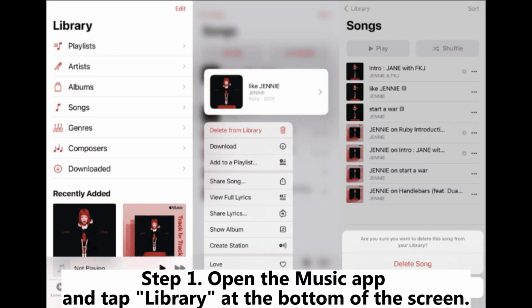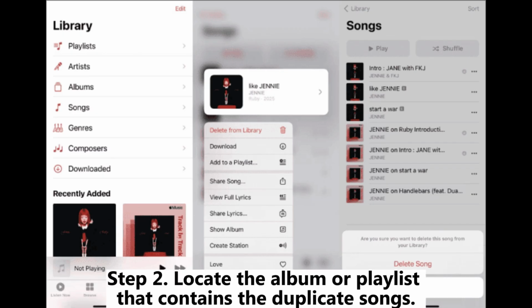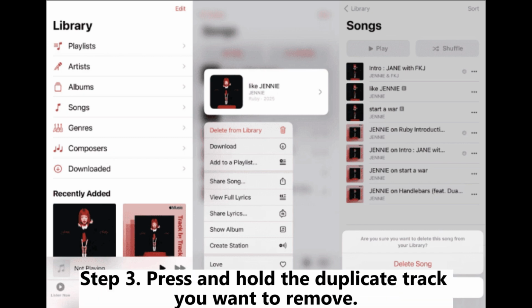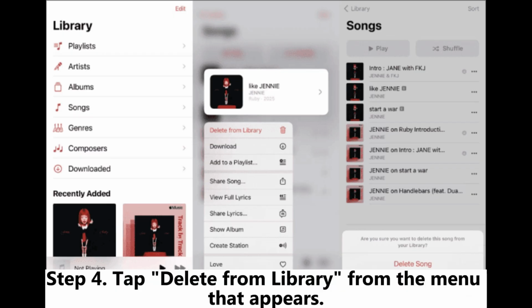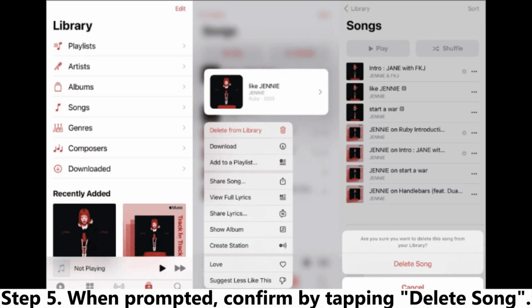Step 1. Open the Music app and tap Library at the bottom of the screen. Step 2. Locate the album or playlist that contains the duplicate songs. Step 3. Press and hold the duplicate track you want to remove. Step 4. Tap Delete from Library from the menu that appears. Step 5. When prompted, confirm by tapping Delete Song.